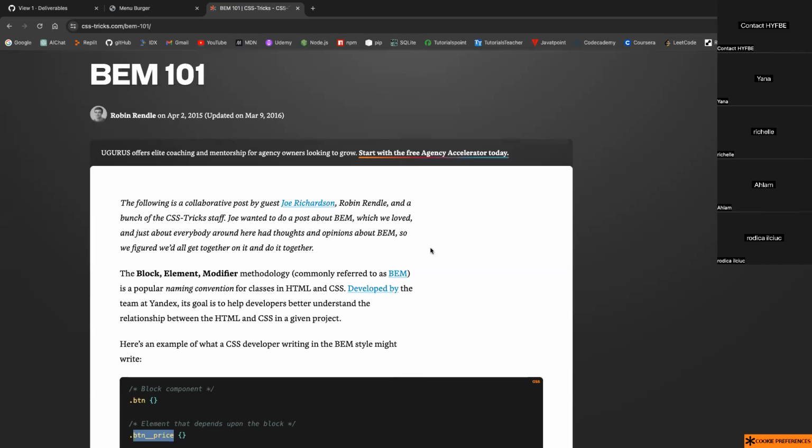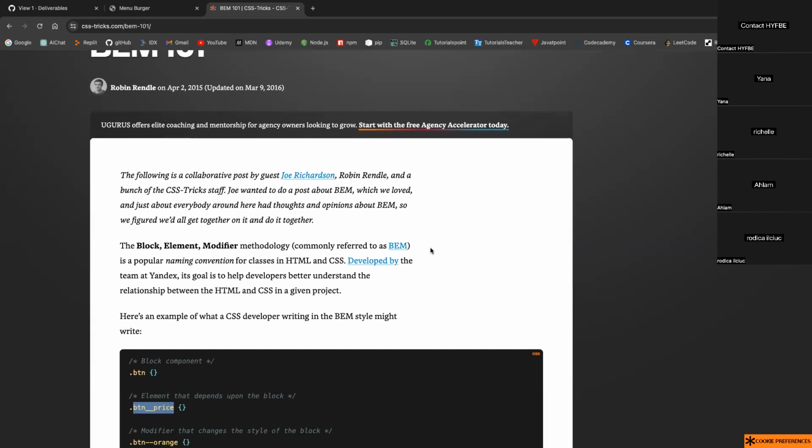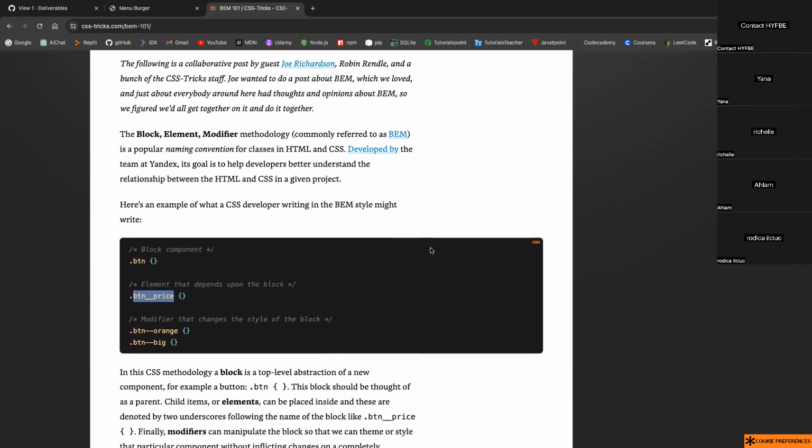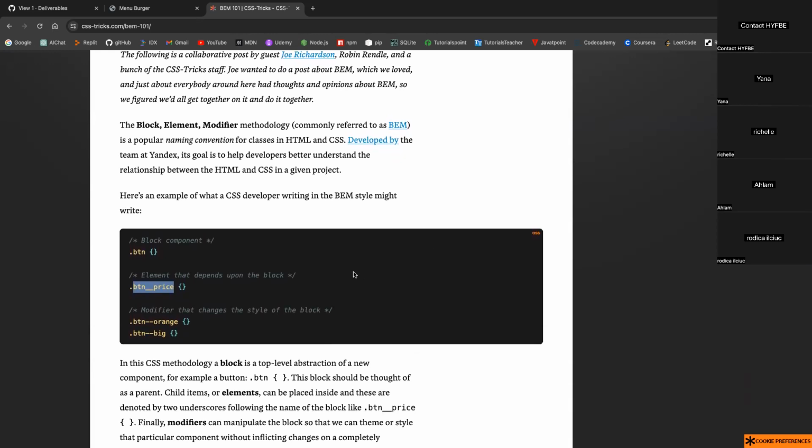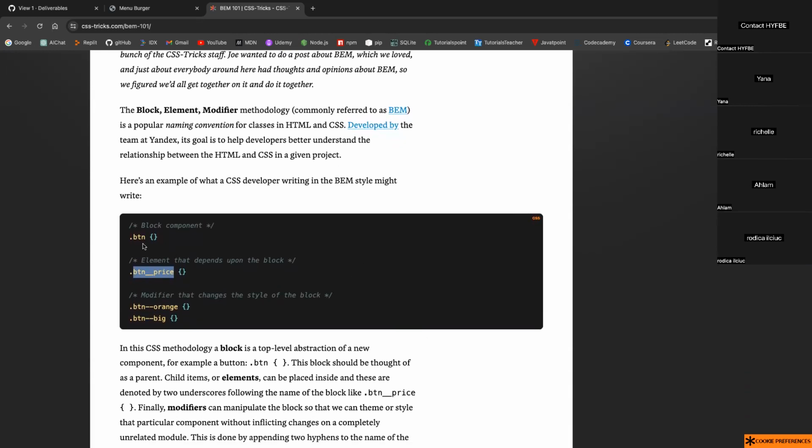So what is this naming convention BEM? BEM stands for block element modifier. The idea of BEM here: let's say I have an element, a button. I give it a class called btn, button. That will be the block element. That will be my button.